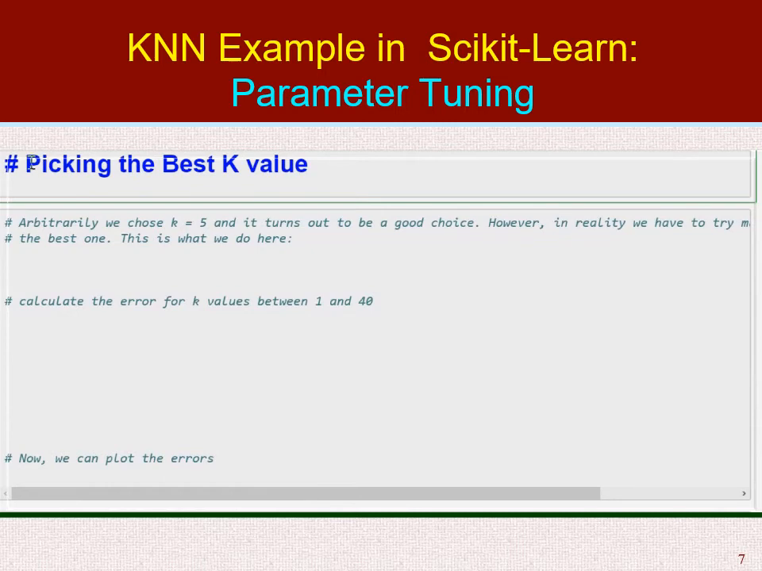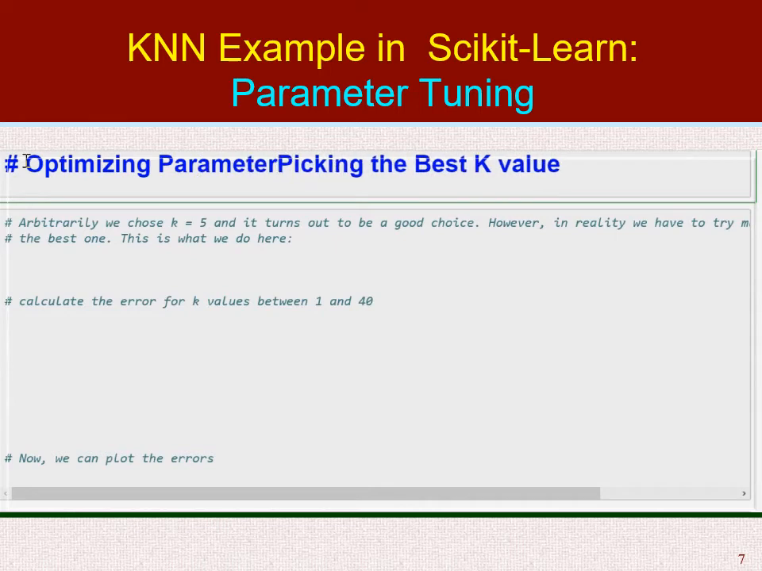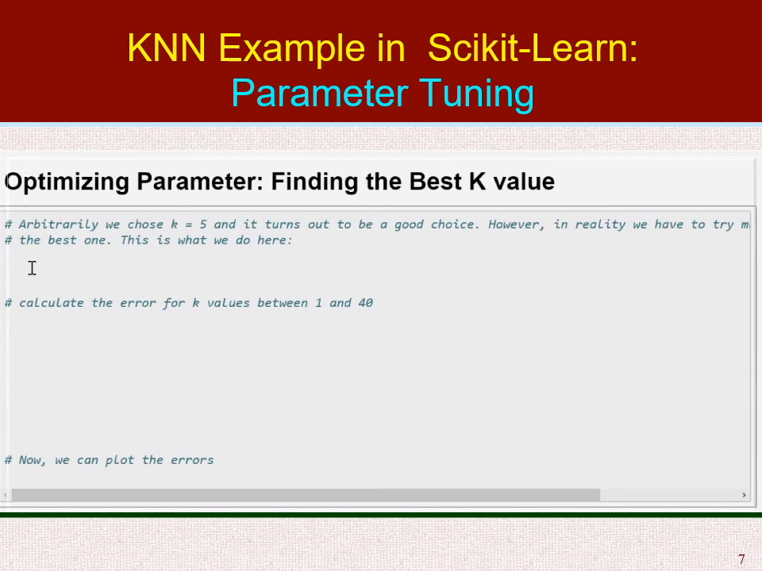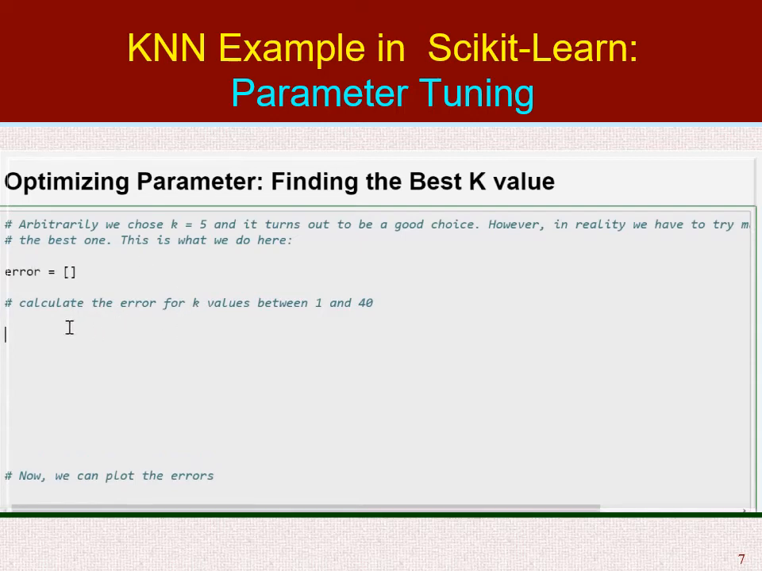I'm going to call this optimizing the parameter, then finding the best value. So I'm going to create multiple models here with different values for k, and then I'm going to find their error, and I'm going to append them on this error empty list here.